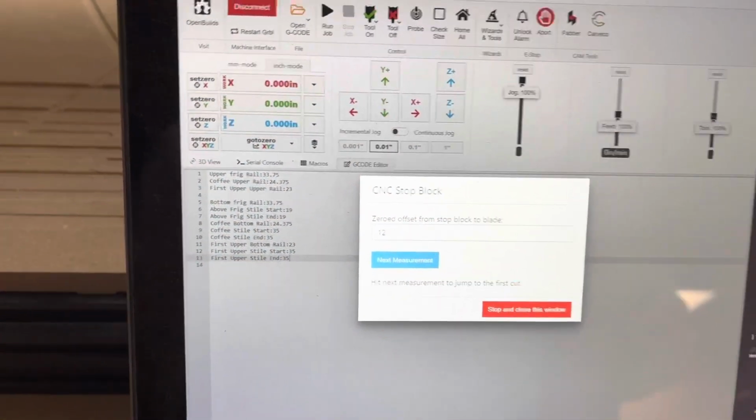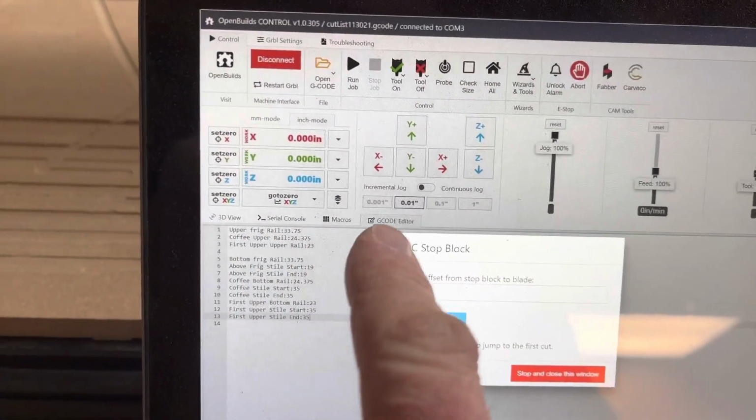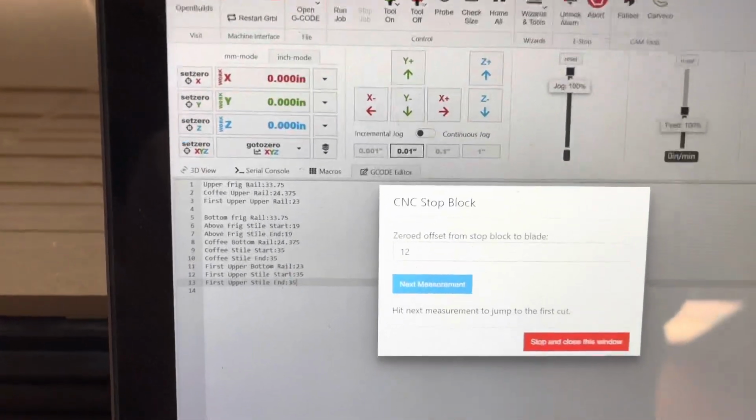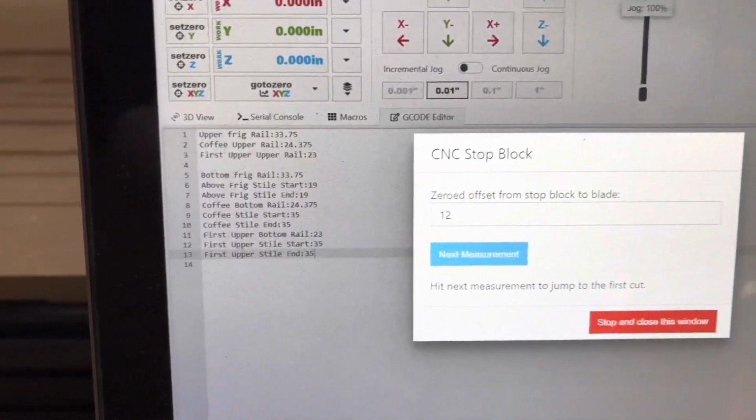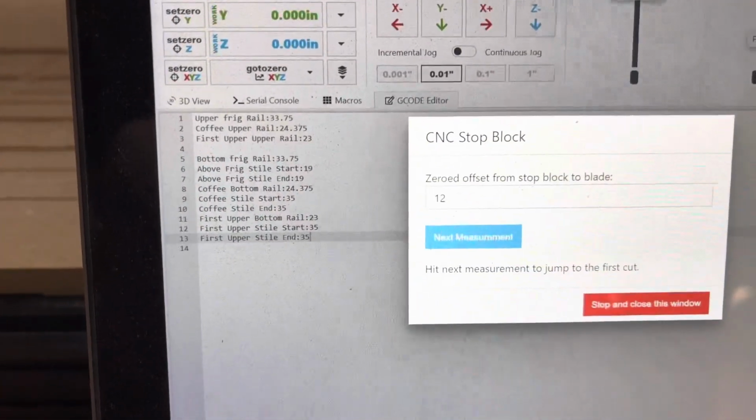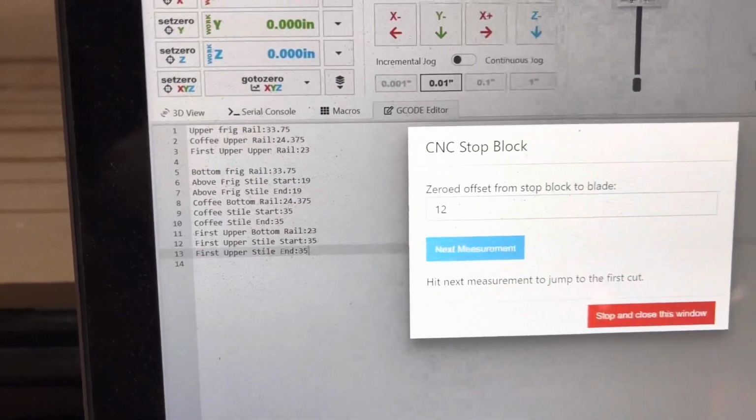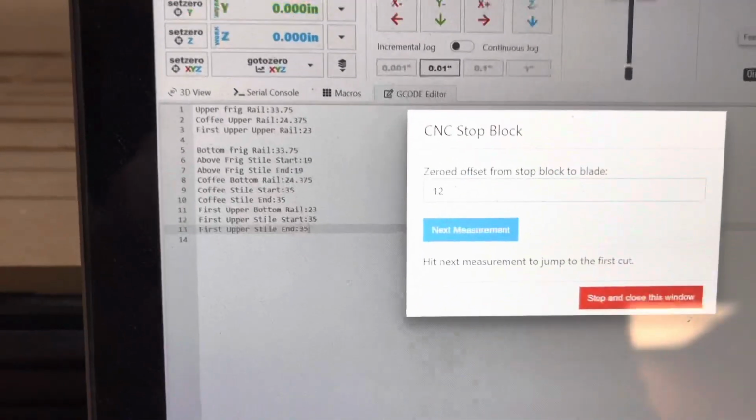The cut list I paste into where normally you would put G code in, but I've made the macro where it reads it line by line and then converts it into just Y movement G code. And this is a pretty simple cut list.